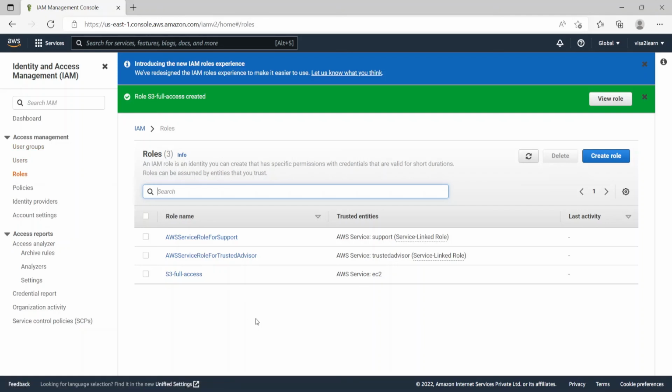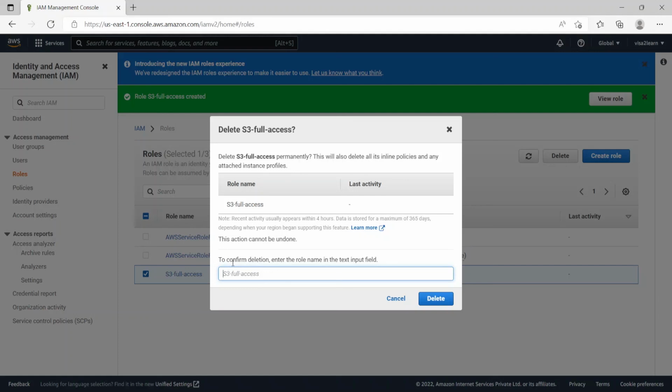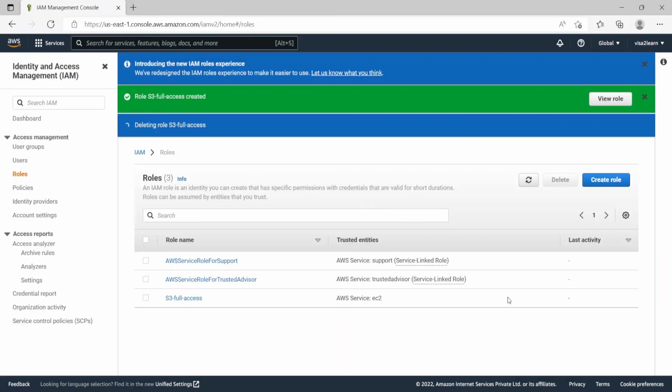So let's go ahead and clean up whatever we have created. For the roles, let me select the S3 full access and say delete. Now it's asking me to confirm deletion. Enter the role name in the input text field. This is just another security measure AWS has added to make sure you don't accidentally delete anything. So to confirm deletion, just type in the name of the role as it is and say delete. Now it has deleted the role.